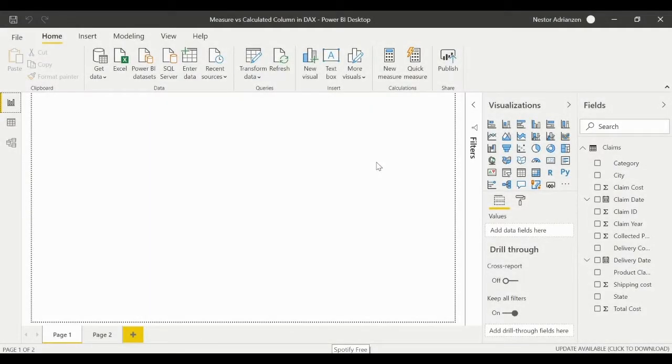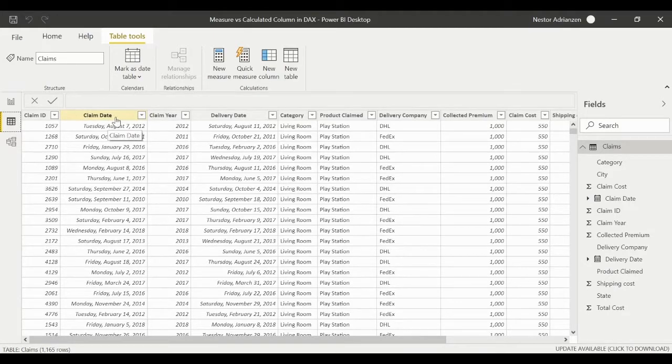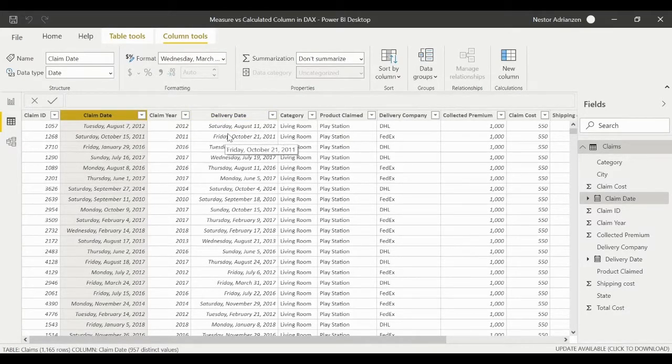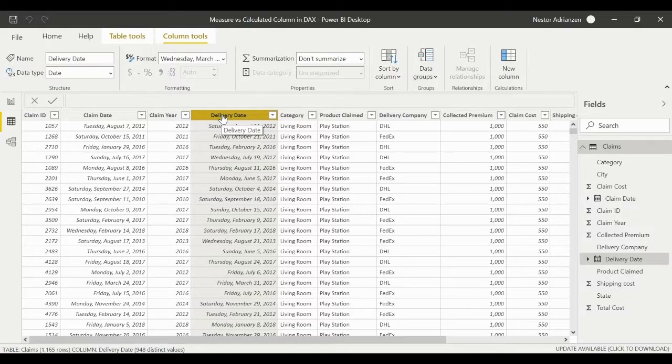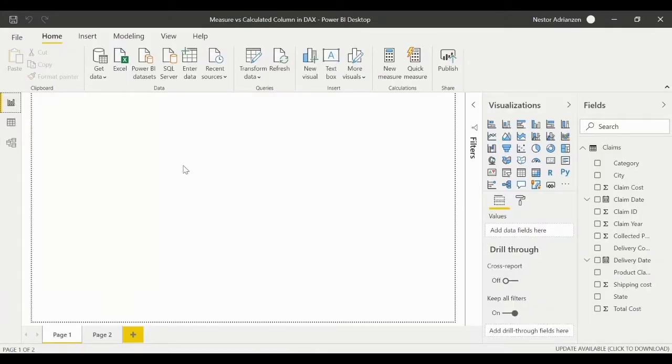All right, so here we are in Power BI Desktop. Let's take a look at this data real quick. If we go to data, here we have claim date, right? And we also have delivery date. The first question was to find the delivery time in days for every single file claim. So, how do we do that? Remember, the hint was that this is a row by row calculation. So if that's the case, we need to use a calculated column, right? How do we do that?